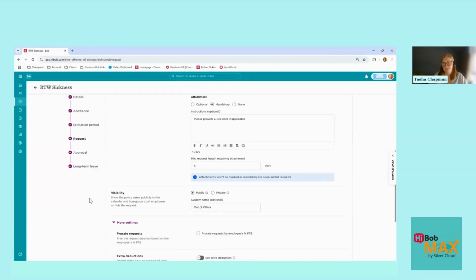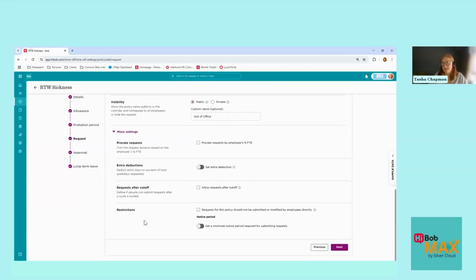Another really great tool within the sickness process is our restrictions. So requests for this policy should not be submitted or modified by employees directly. This would mitigate any employees just updating their time off to say, I'm off sick today. This means that they aren't going to be able just to pop that request in, and the manager may not see that later on during the day.